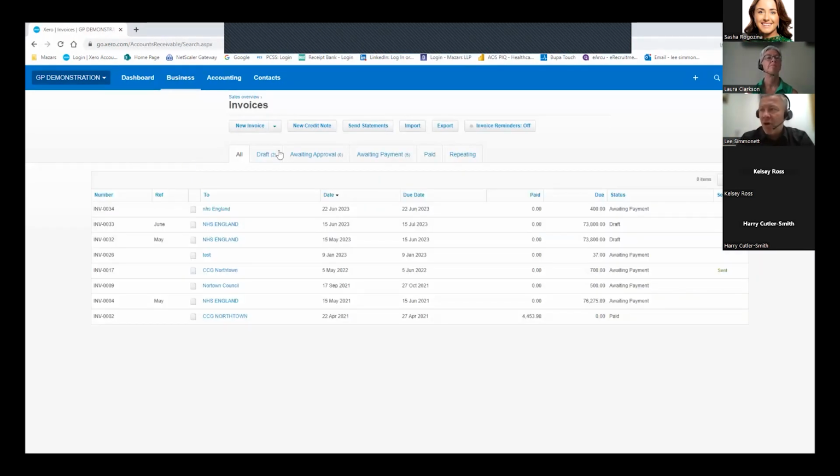This will then show you all the invoices that are on the system at the moment. So you can see you have different tabs. You've got draft, waiting approval, waiting payment, paid, repeating. Okay. So the waiting payment, as I spoke earlier, those are invoices you're still waiting to match within your reconcile. So essentially the money that you are still owed.